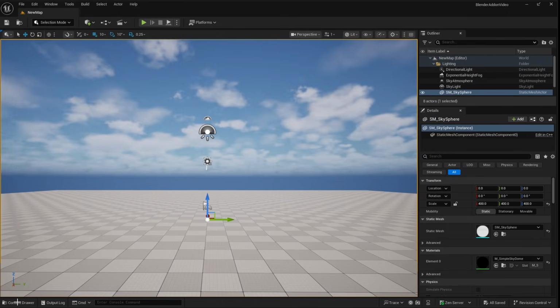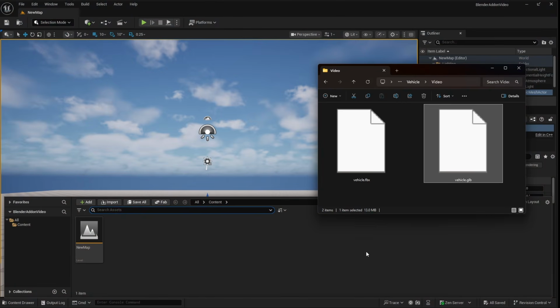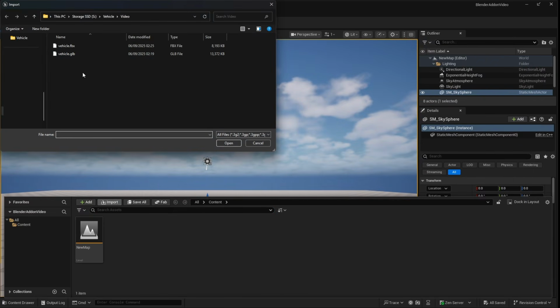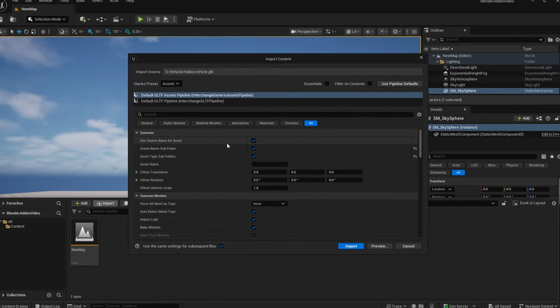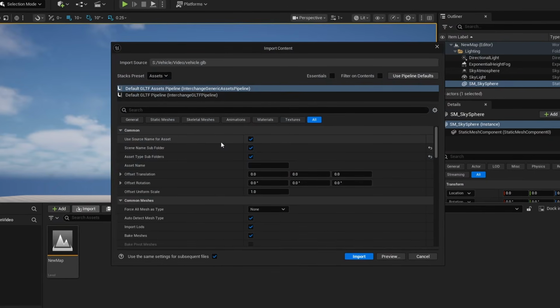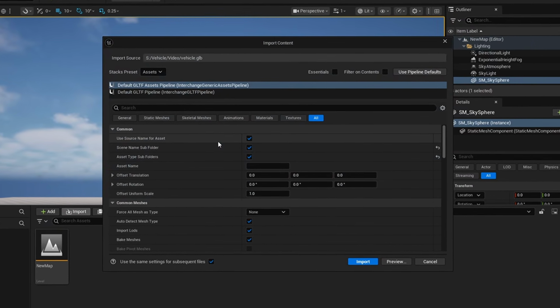To import your model in the Unreal Engine, open the content browser and drag and drop your file into the place where you want to import it, or click on the Import button, and in the window that opens, select your file and then click Open. After you do one of those things, the Import Options window will show up. You should be alright using the default import settings for the FBX and GLTF files.